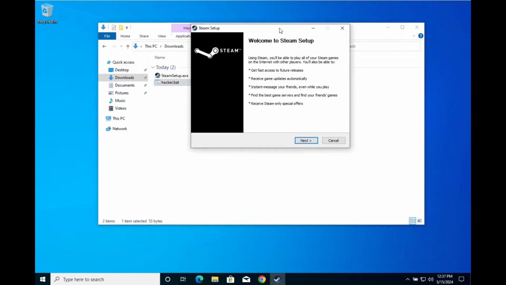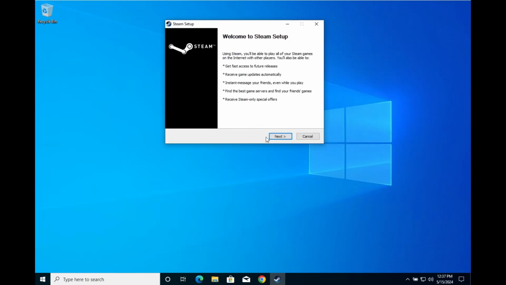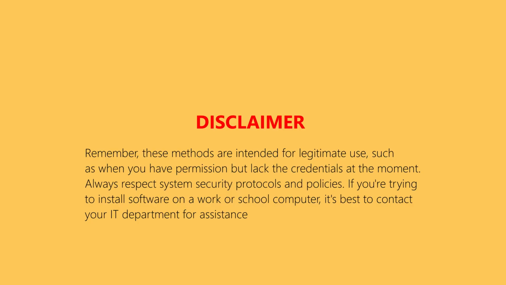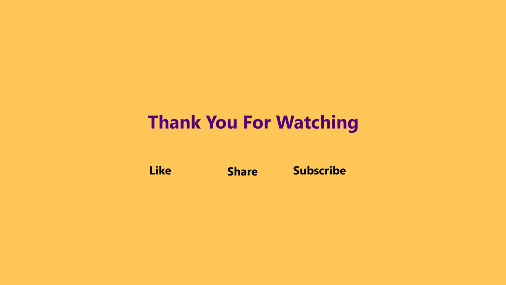Remember, these methods are intended for legitimate use, such as when you have permission but lack the credentials at the moment. Always respect system security protocols and policies. If you're trying to install software on a work or school computer, it's best to contact your IT department for assistance.